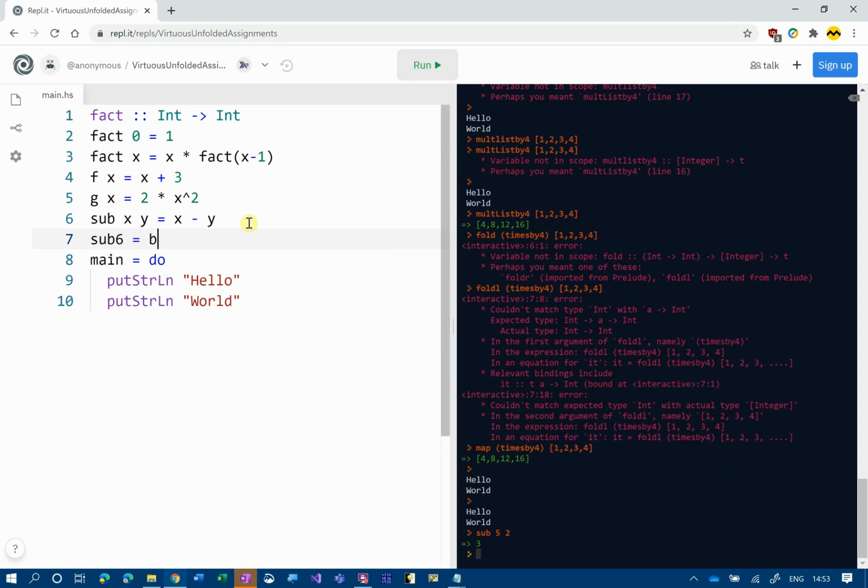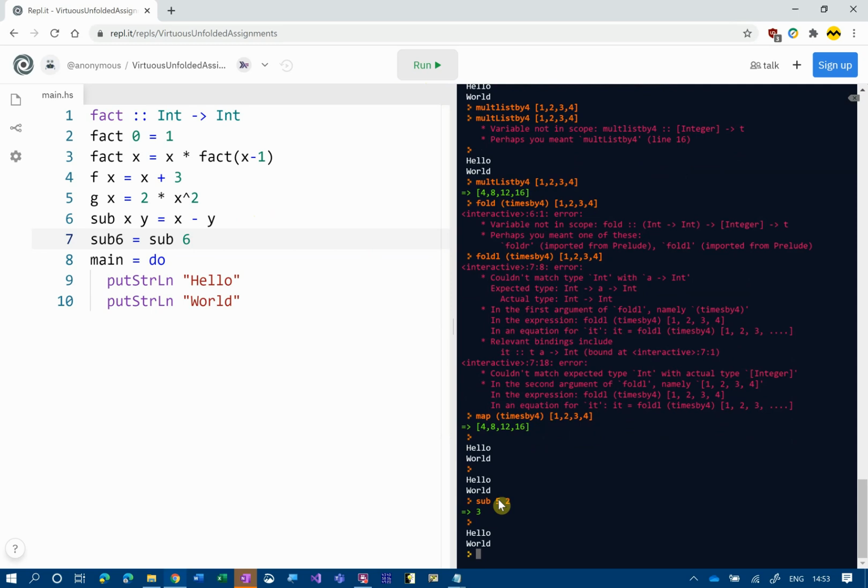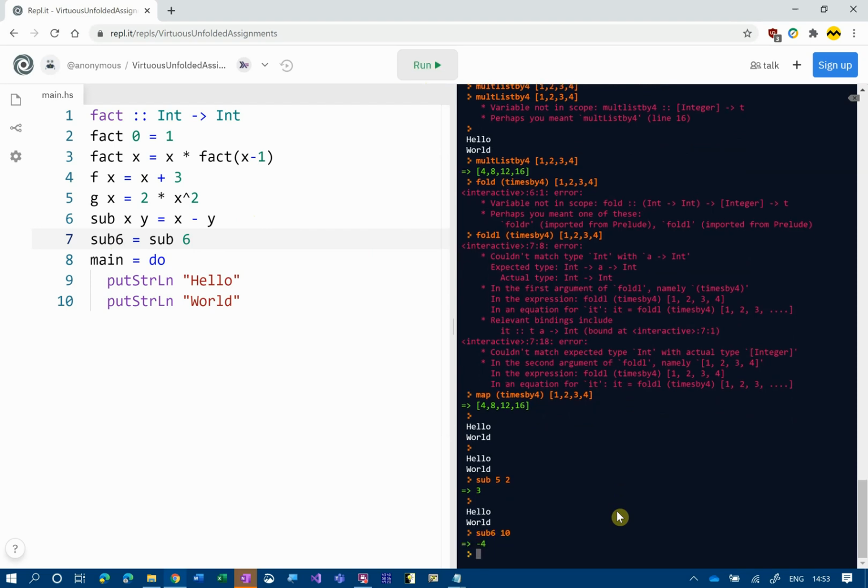sub 6. Right, let's run that. Now, let's just run that. So I'm going to call sub 6. And then I'm going to call it 10. Now, what on earth has happened there then? Well, I've created a function called sub 6. It doesn't seem to have any arguments. I haven't specified one, but it has 1.